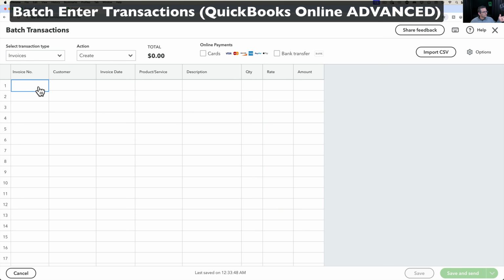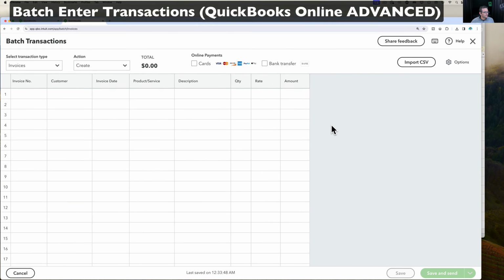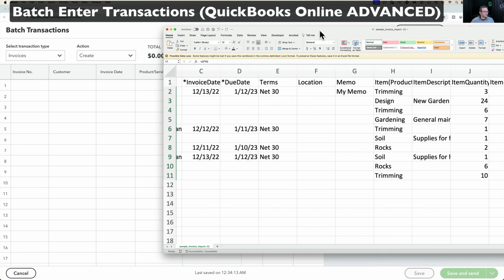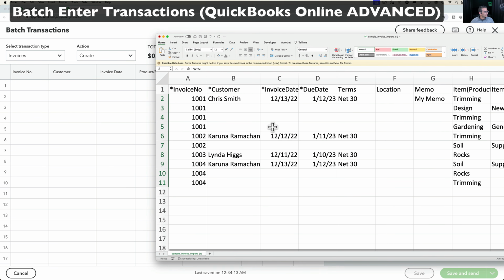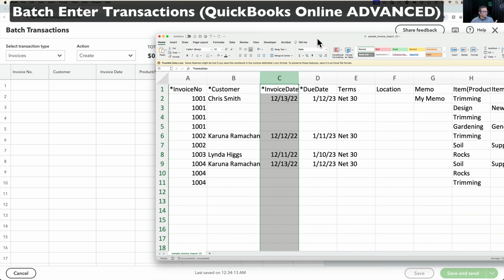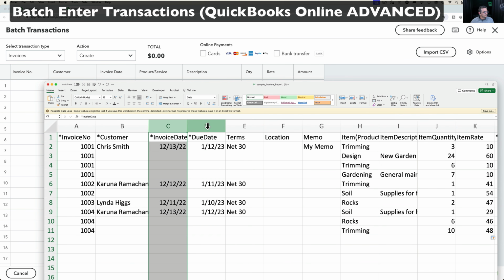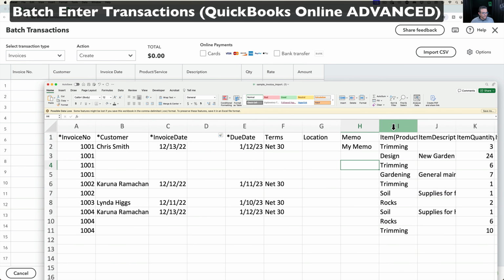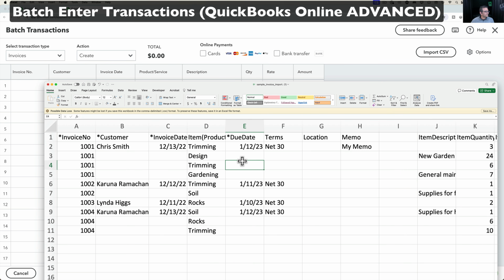Okay, so invoice number, customer, invoice date, product and service. Because this is a copy and paste interaction, I'm going to make sure that my spreadsheet looks identical. So we have invoice number, check. We have customer name, check. Then we have invoice date, check. And then we have product and service. So we'll insert a column here, and then we'll bring in our items, which are our products and services, and we'll bring those guys back in there.